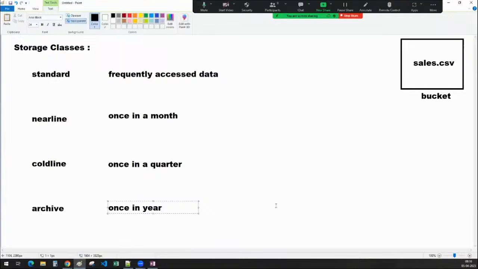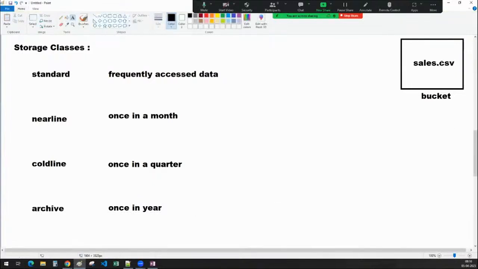If you have files inside a bucket and you are accessing them frequently, you can select the storage class of that bucket as standard. If you are not accessing frequently, if you only want to access it once in a month, you can select nearline, or coldline for once in a quarter, archive for once in a year. Okay, so this is all about storage classes, guys. Let me show you one advantage diagram so you will be able to understand it. One minute, let me open that.